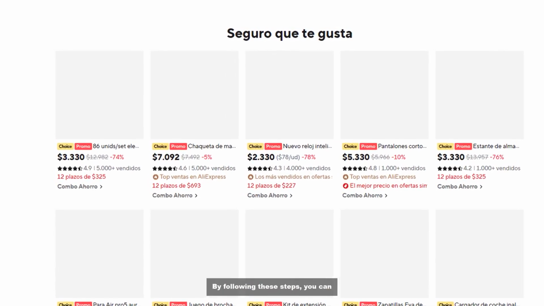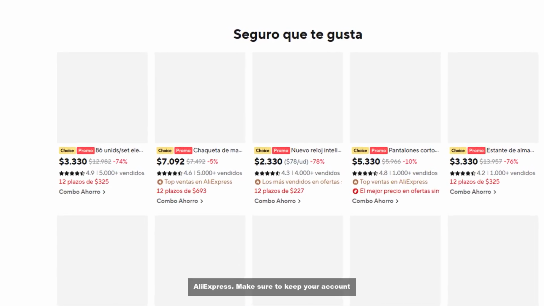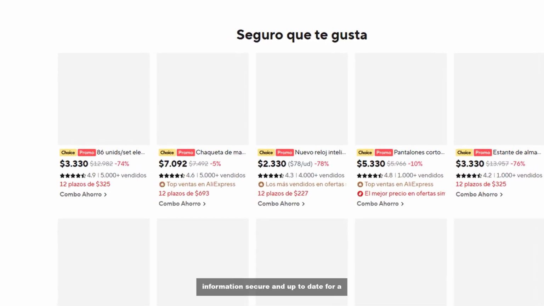By following these steps, you can successfully update your email address on AliExpress. Make sure to keep your account information secure and up to date for a better shopping experience.